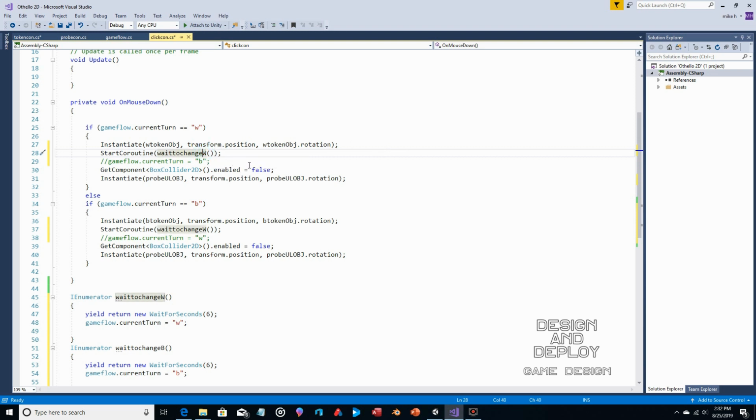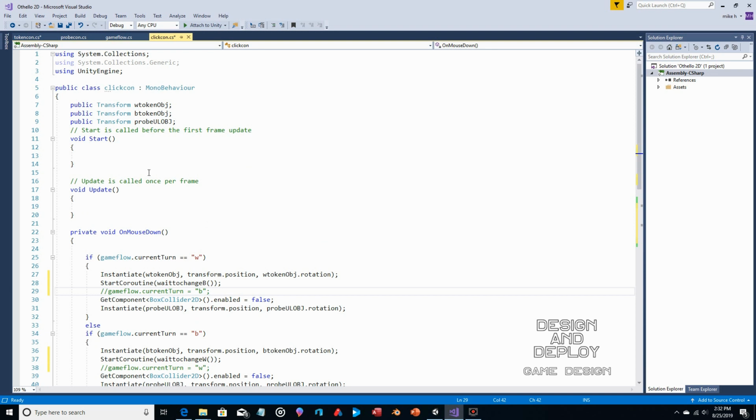So code's getting a little bit more cumbersome than I like, but ultimately we had to make the change. We could no longer change the turn immediately. We now have to create a delay. There's other ways to do it, like you could check to see if every probe has been destroyed and then change the turn. Again, I think this is the lesser of two evils. So now we create a delay of 6 seconds before changing the turn, and 6 seconds should be plenty.